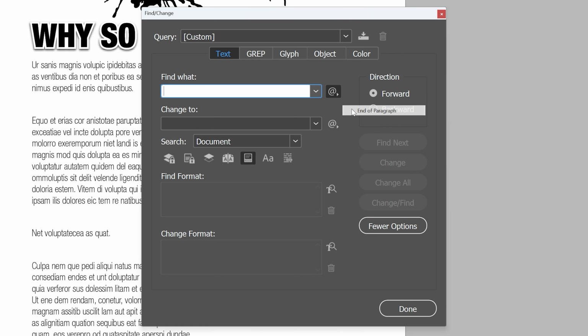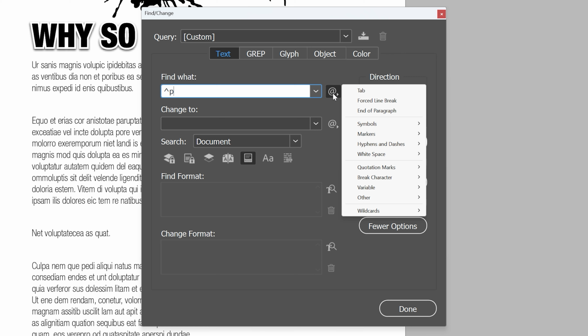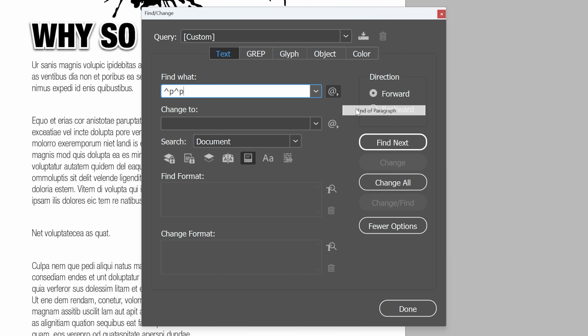So if we click that option, we can see that it brought up a little ^p in our search bar. That's the symbol that tells InDesign to look for each instance where a paragraph ends within our document. But the text we were given actually ends with 2 line breaks. So we want it to look for each instance where there is a double return. In other words, a double end of paragraph. So all we have to do is click that again, and one more time click on end of paragraph. Or we could have just typed another ^p by hand, and that would have worked just as well.